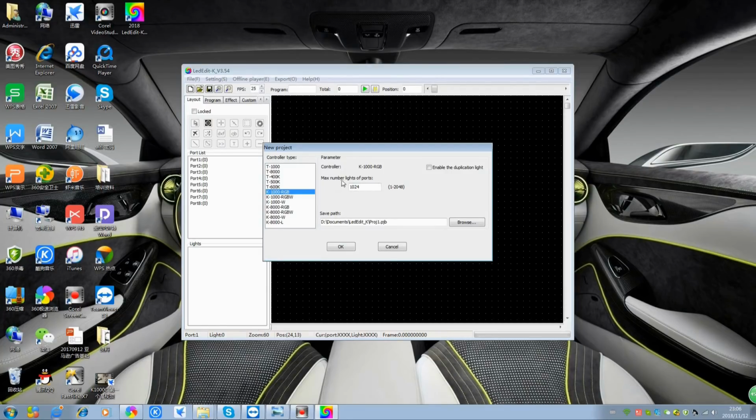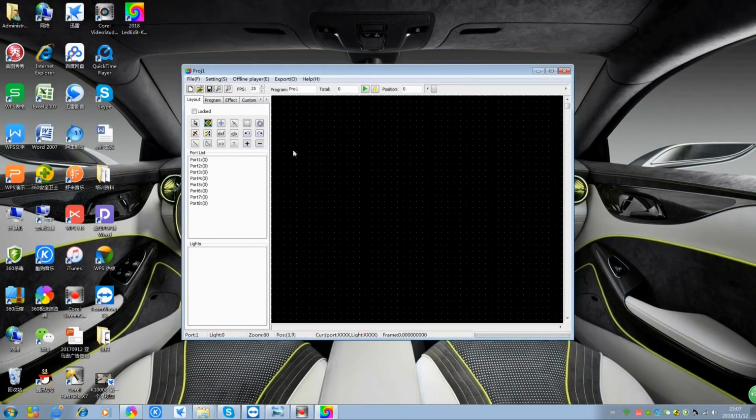For the max number of lights per port, we can type 2048, but usually we recommend you use 1500. At this time we use 256, so we type 256. Now we have to arrange the LEDs. The first way is to arrange the LEDs manually, one by one.